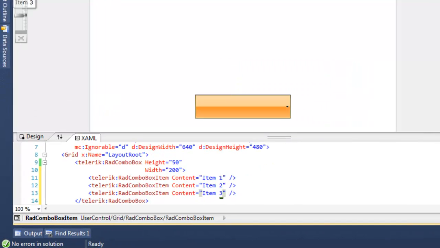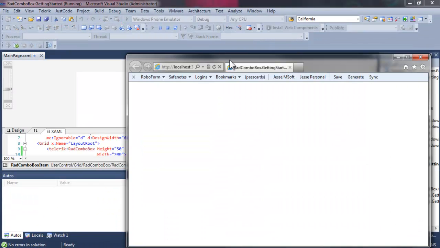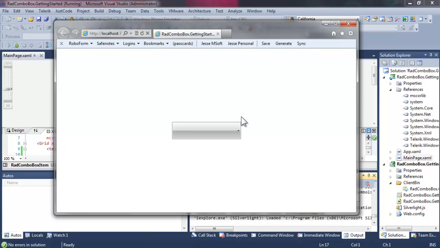Let's run the application again. Now when the browser comes up, we can see the combo box, and we click on it, we get a drop down with items 1, 2, and 3. We can select any of these, and they become the current selection in the combo box.